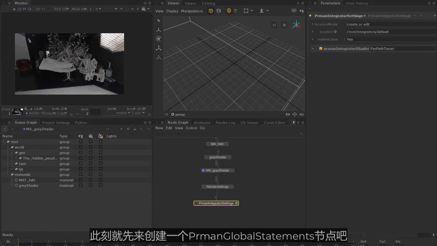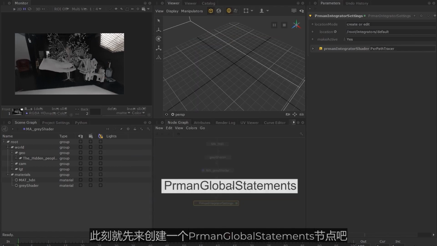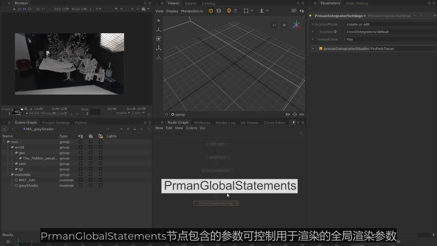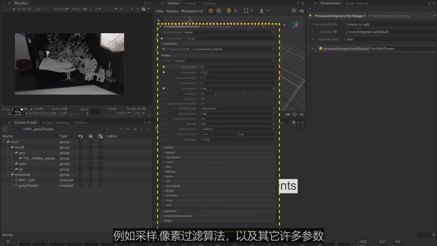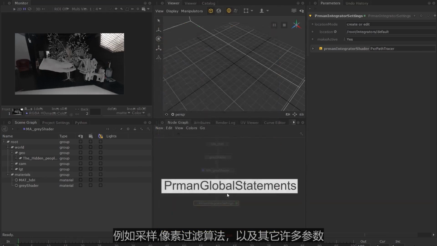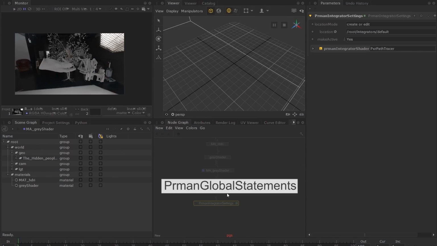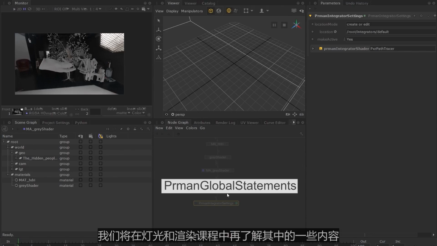Next, I'll create a PRMan global statements node. The PRMan global statements node contains parameters to control the global parameters used for rendering, such as sampling, pixel filtering algorithms, and many others. We will go through some of these in the lighting and rendering lessons.